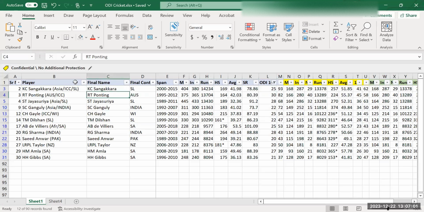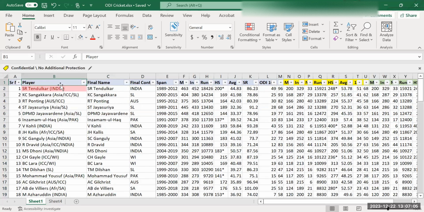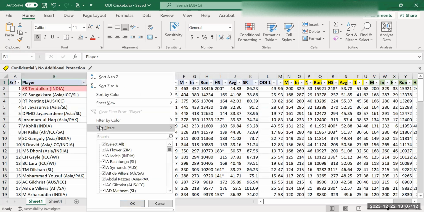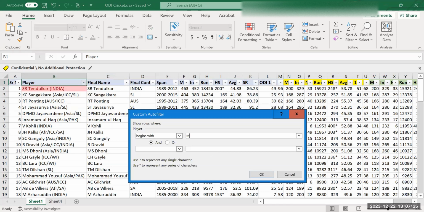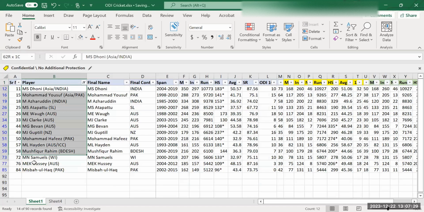Now there is one more filter, which is more useful in text also. So for example, in the text filter, I have begins with. So with begins with, I want only people whose names begin with M. So let's put begins with M and okay. So you will see all the players whose names begin with M are showing up here.